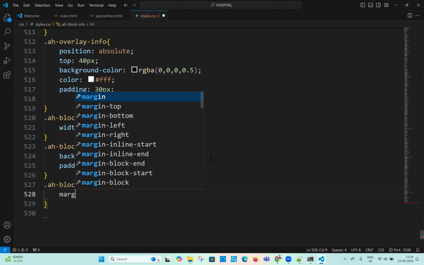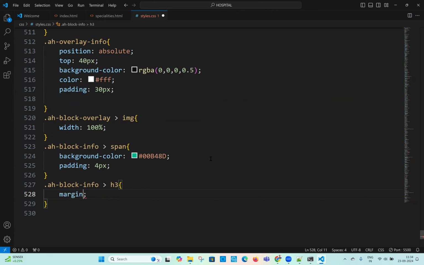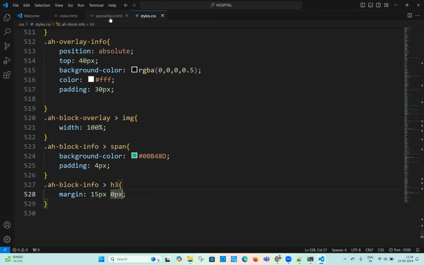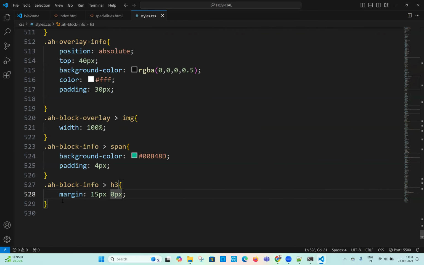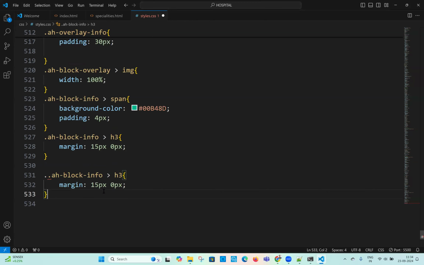And write something called margin bottom. Just write top bottom, margin 15 pixels and 0 pixels. This is going to be 15 px and 0 px I'm taking. So now if we refresh the page, yeah, somewhat. So this also should be para. Go and check this now. This is a para, AH block info para. So AH block info, this is going to be a P tag.